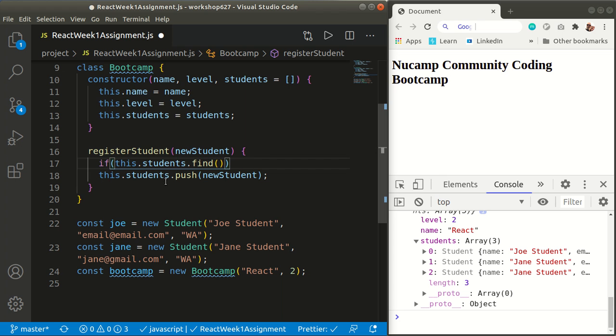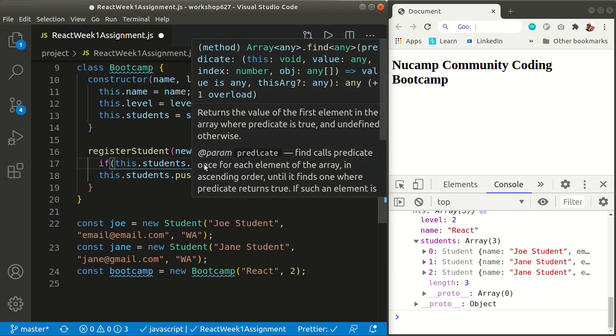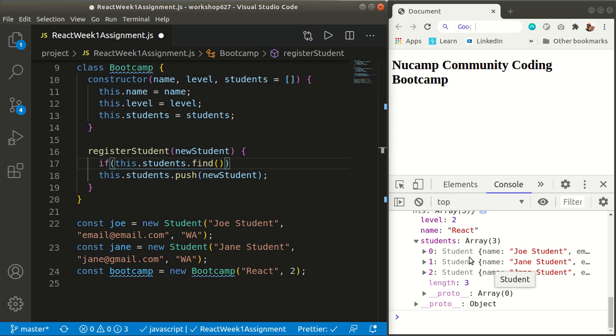So try using find, and that'll be your if clause, and then you would have this just be your else. If this turns out to be true, if this dot students dot find turns up Jane, then the if part will execute, and you just console log something like student already in the list, or whatever. Then this will be your else. That's basically all you have to do. I hope this helps.